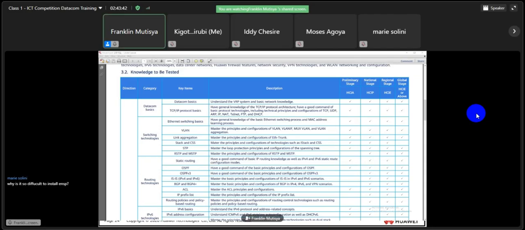So Marie says, why is it so difficult to install ENSP? ENSP requires that you have a good machine. Ensure you're using Windows 10. Don't use Windows 11.